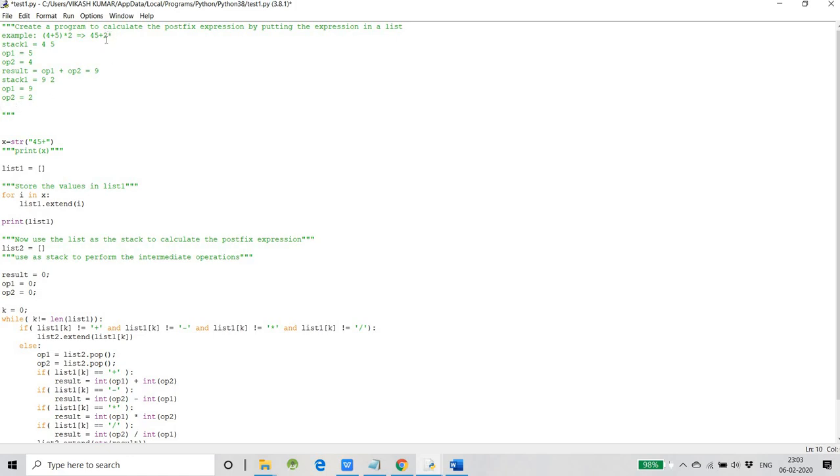So it's asterisk, I mean it needs to perform the multiplication, so you will perform result is equal to op1 into op2, which will give 18. So this should be the result: 4 plus 5 is equal to 9, into 2, 18. So this is the way you calculate your postfix expressions.